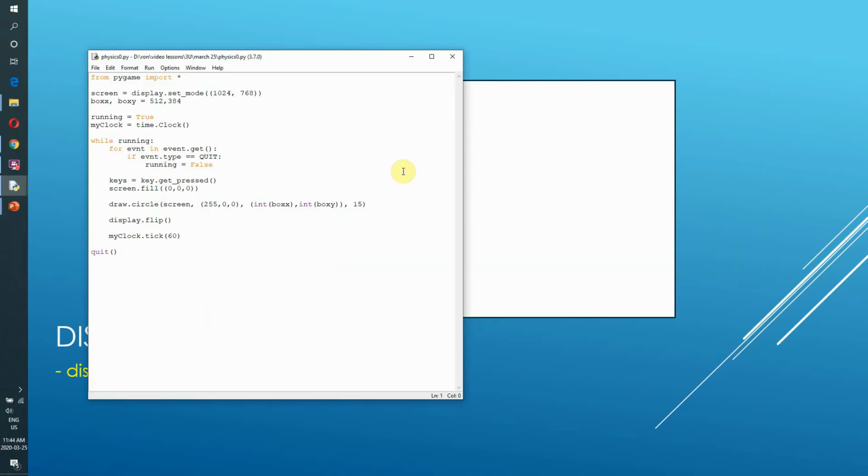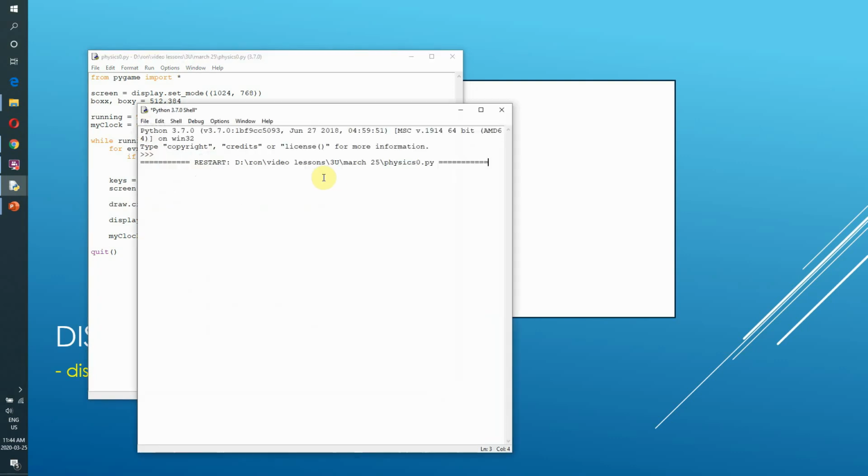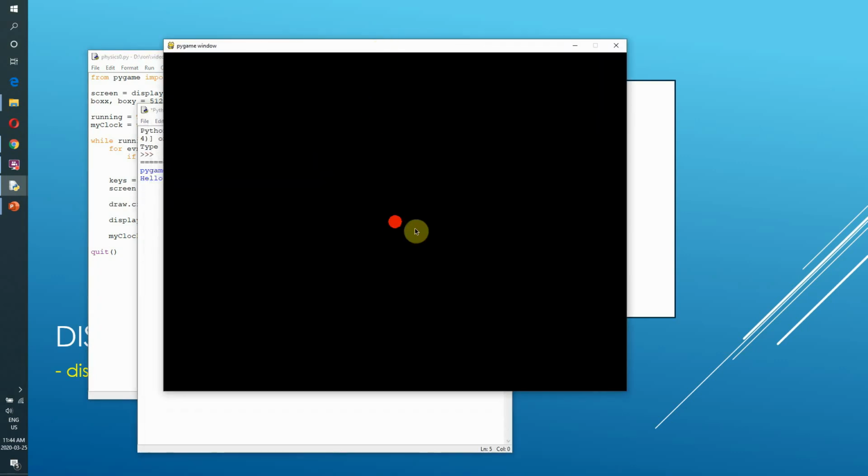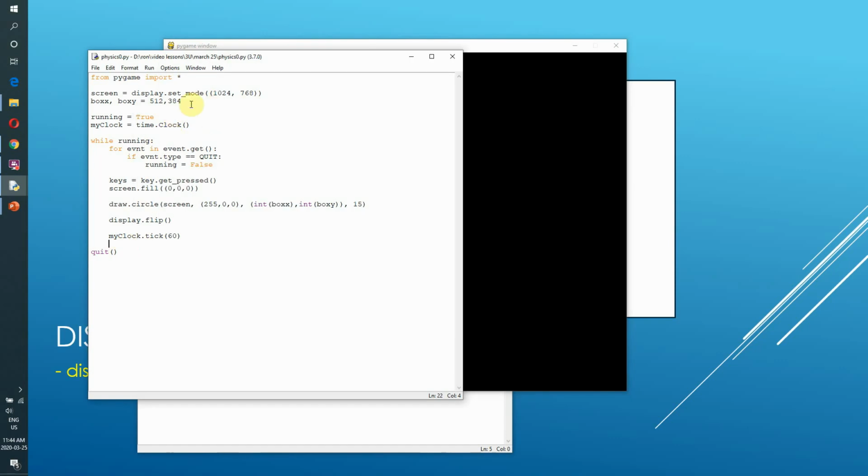So I've uploaded an example called physics1. It's very simple. When you run it, all you get is a red dot on the screen. And all I'm doing to remember where it's at is, hey, box x, box y equals this location. That already is displacement. So it's simple as that.